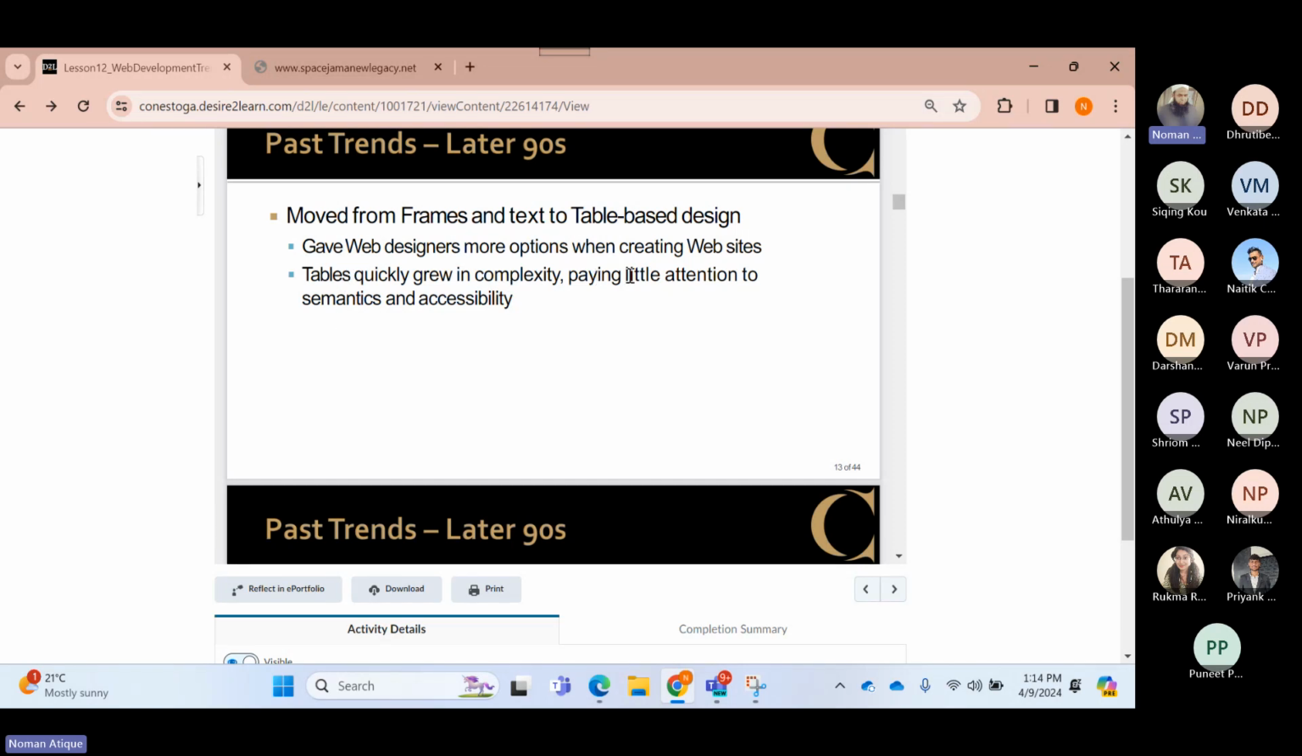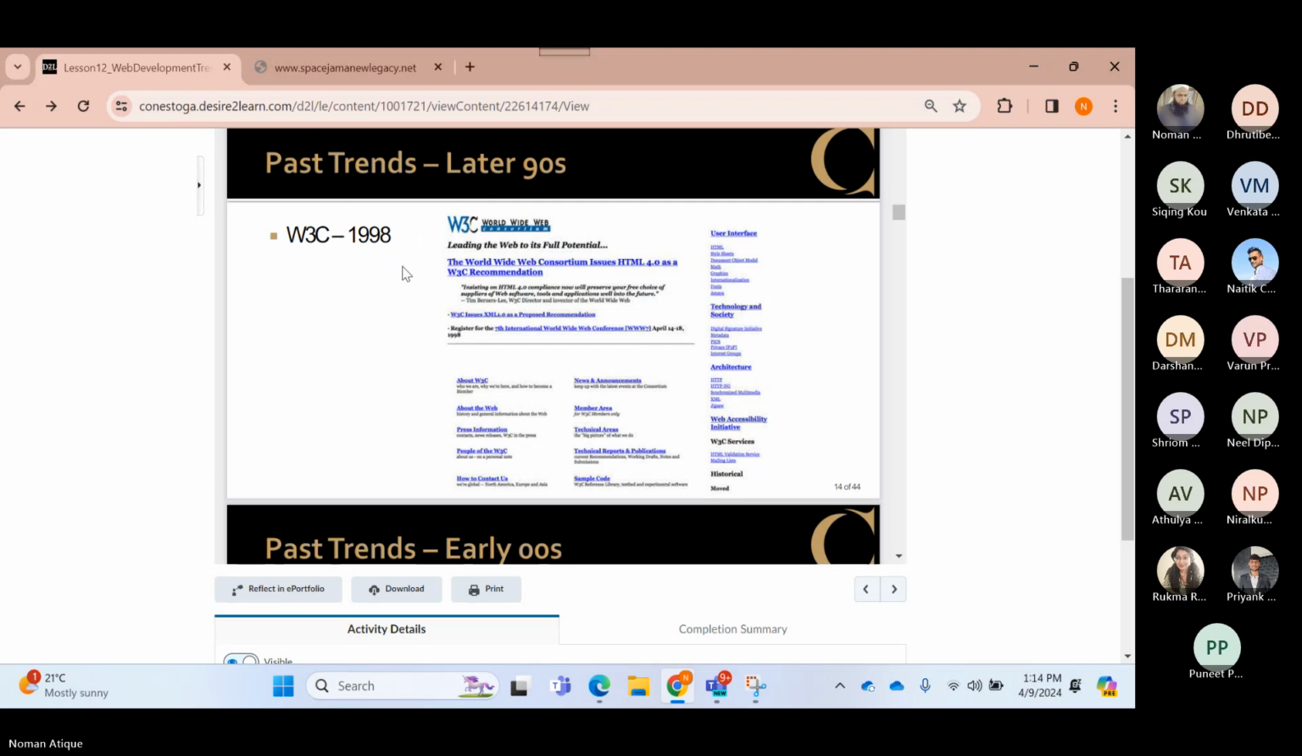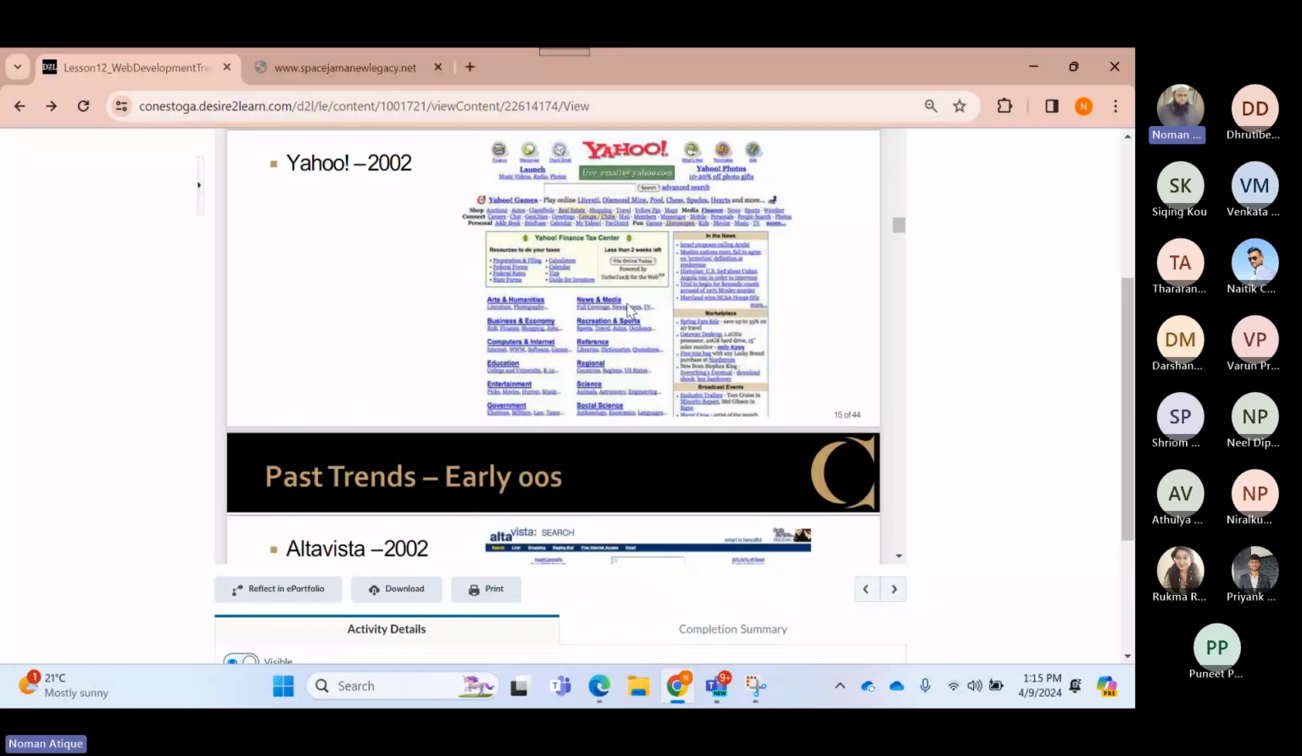Tables quickly grew in complexity, paying little attention to semantic accessibility. They were themselves very complex. So people very quickly found out that table is also not the right solution. Table is not the right solution, right? Remember that. So in 1998, the W3C, the World Wide Web Consortium that basically defines the standards, said that HTML4 is a recommendation, and then HTML4 was introduced.